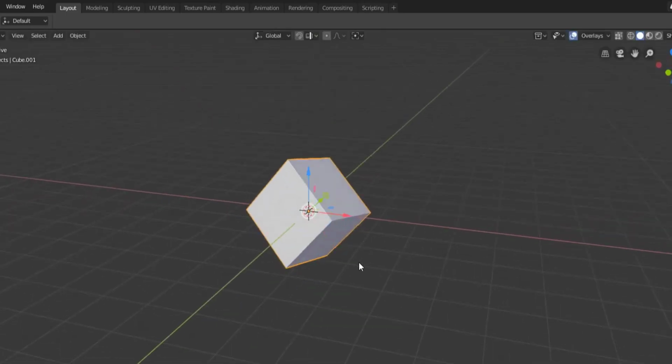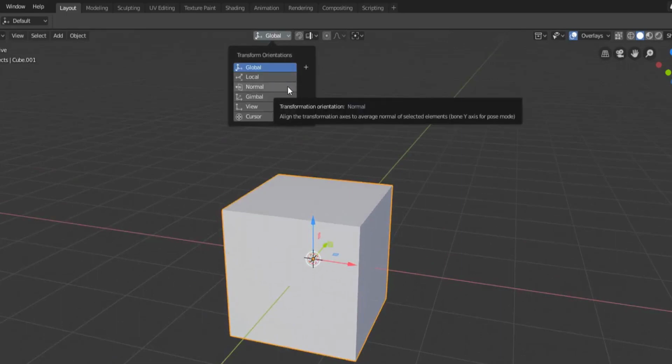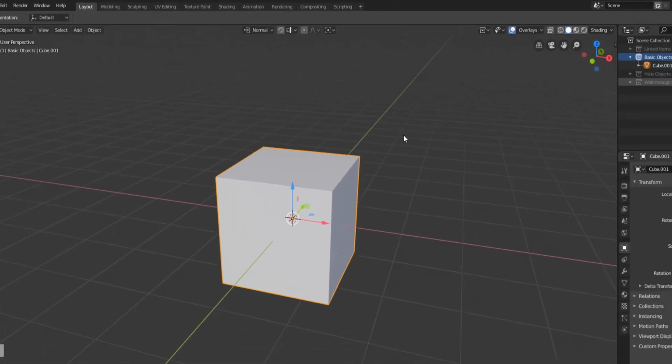We will undo that rotation, and now we are ready to talk about the normal transform orientation. Now, when I choose the normal transform orientation, nothing happens with our axes. It doesn't change anything, and that's because objects themselves don't have normals. Normals are specific to mesh objects, and so we're going to need to switch to our modeling workspace to do that. And so let's go ahead and do that, and then we can see what normals are all about.